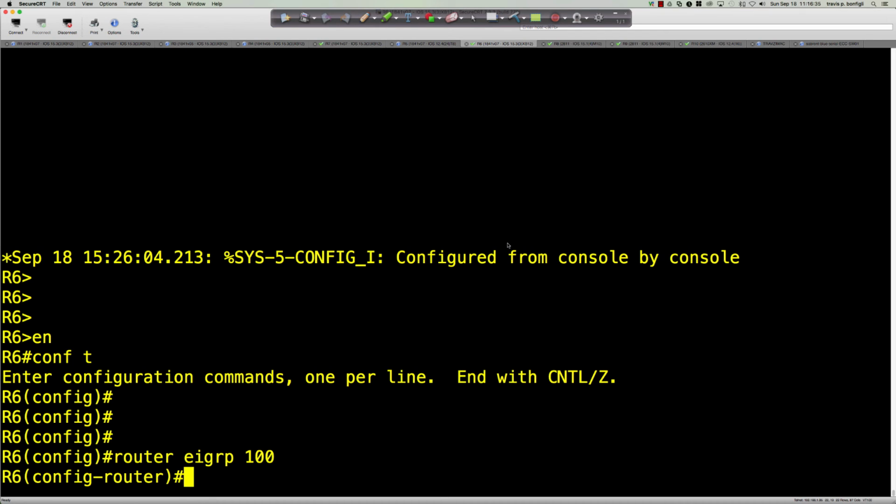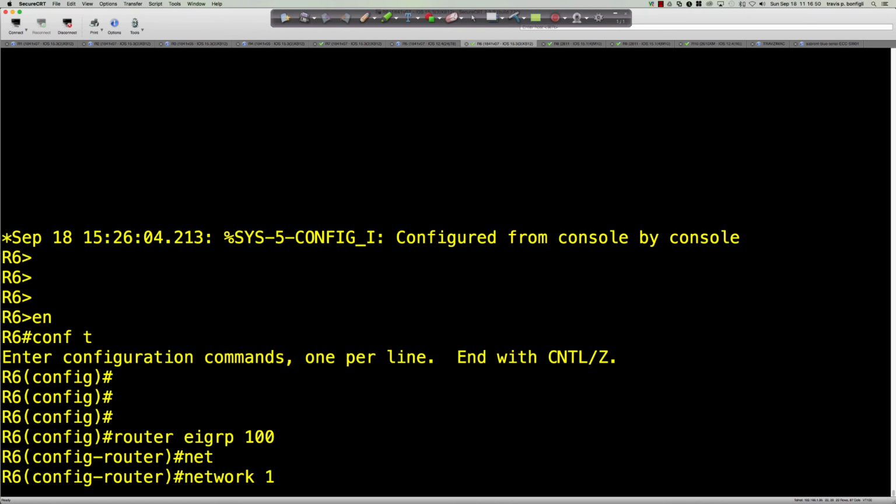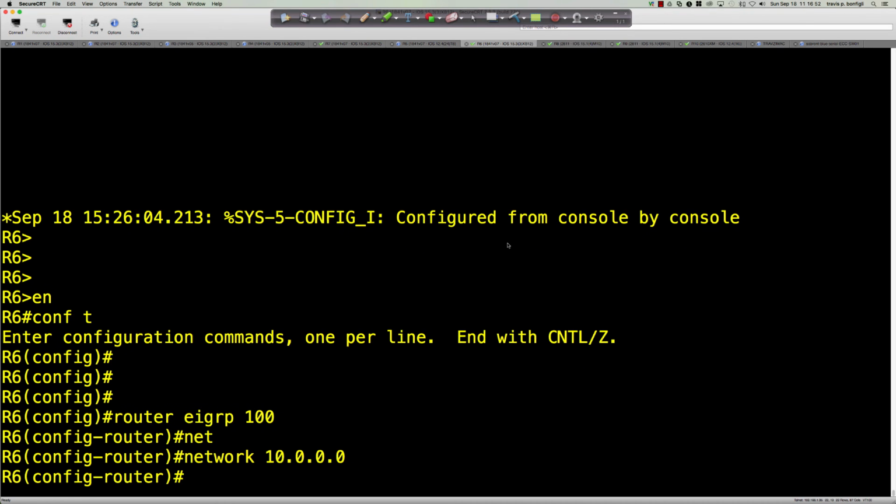conducive to dealing with the metrics, because 64-bit metrics, as you saw, when they start to scale on that 64-bit scale, the numbers become just overwhelming in some cases. So we'll say router EIGRP 100, and then we're simply going to say network 10.0.0.0. We're just going to kick it on for all of the 10 networks.